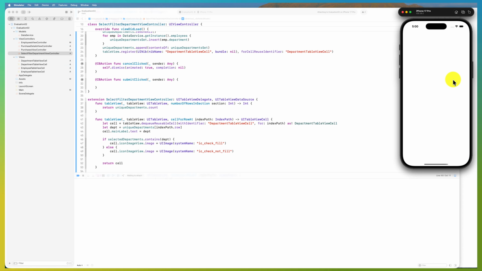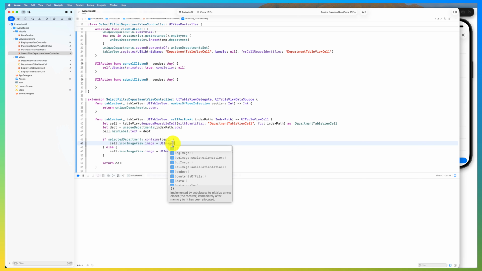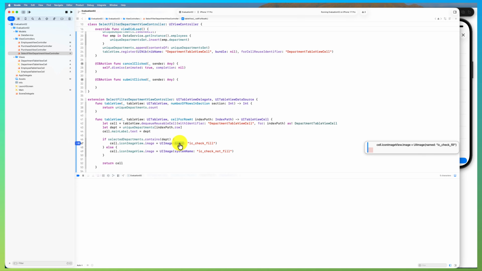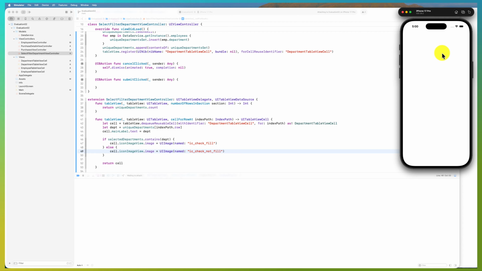Okay, here it is. Select. Now I'm able to... oh, where did they go? Oh, it's not system name. So the image view is called named. Oh shoot. It's not the system name, it's named. Now let's run it again. Here we are. We select, and you see they're all unchecked when you click.